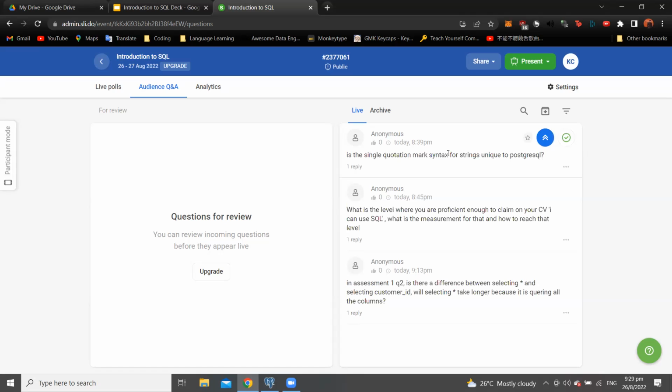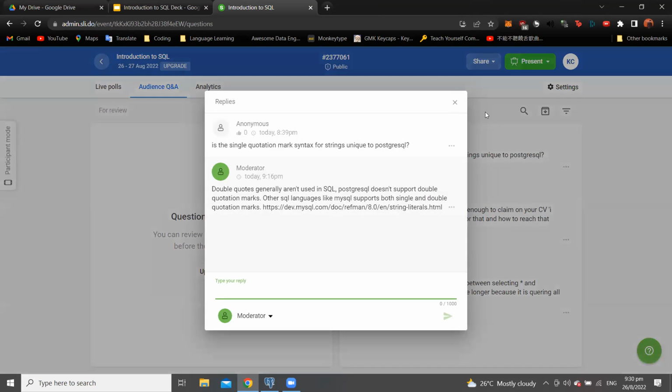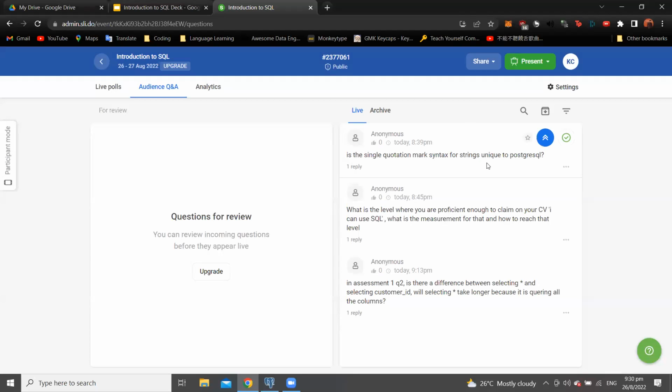Is a single quotation mark syntax for strings unique to PostgreSQL? To my knowledge, I don't think so, but I'm not too sure about that. I believe it lets you use the single quotation for strings or double quotation. Right. Okay. Hope that answers your question.